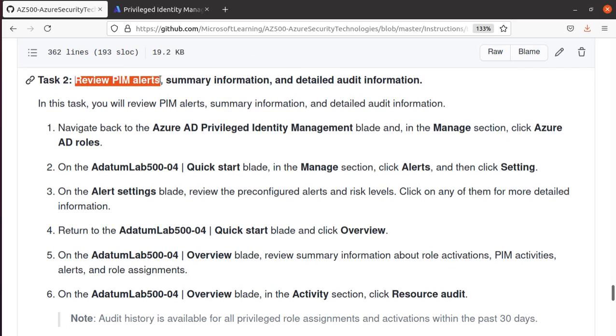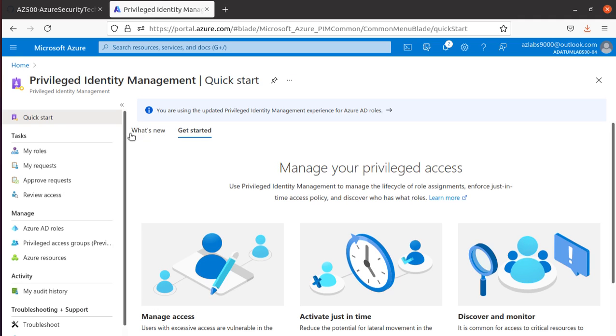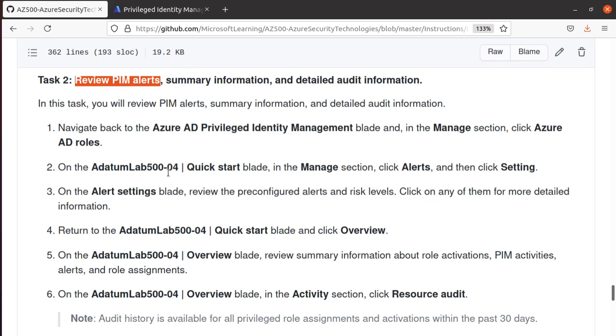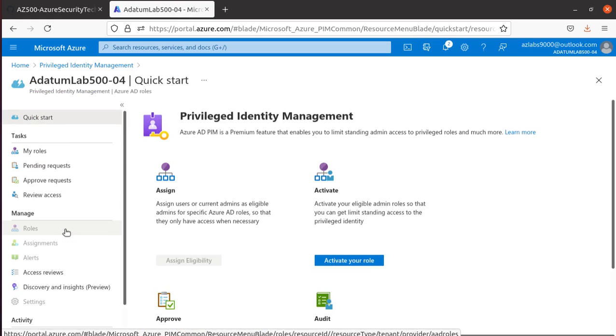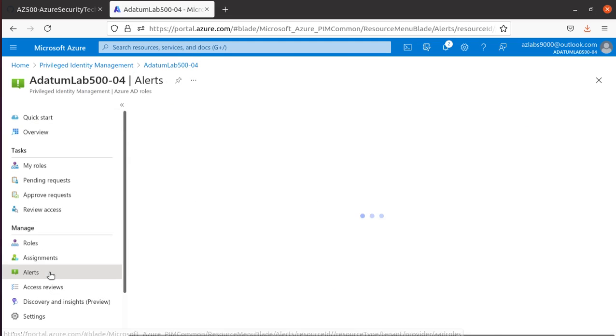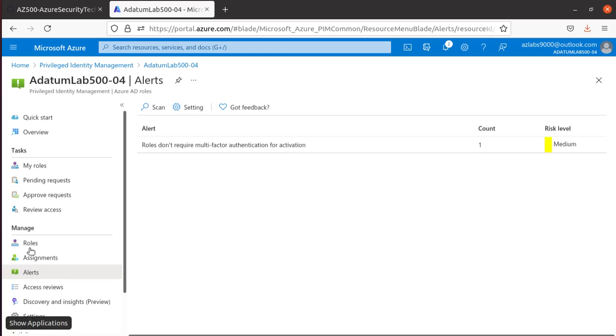So the last thing that we are doing is review the PIM alert, summary information, and detailed audit information. Review PIM alerts. Let's see, where is my alert, and where do I go to that alert? So you're gonna go to Azure AD roles, and manage, and alerts. So over here, Azure AD roles and then alerts. Okay, so that's where you want to go. And here I see there's only one alert: roles don't require multi-factor authentication for activation.